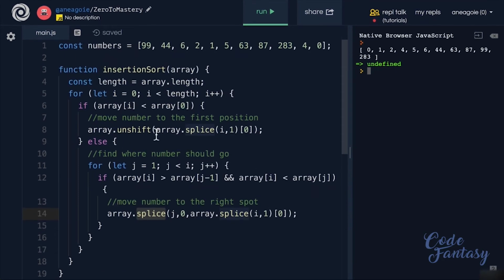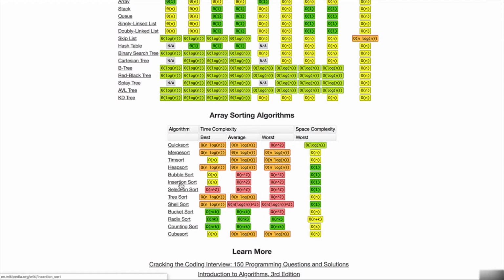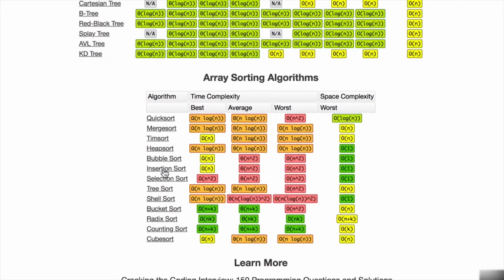I'll once again leave this function here for you to play around with, but I want to quickly talk about the big O complexity of insertion sort. There are times where insertion sort can work really, really well. The best case scenario for insertion sort, when the list is almost sorted or the data is really small, it can be really fast.